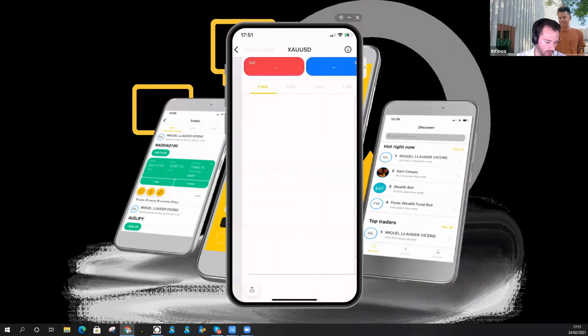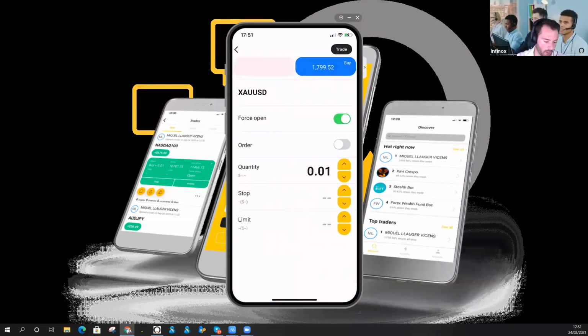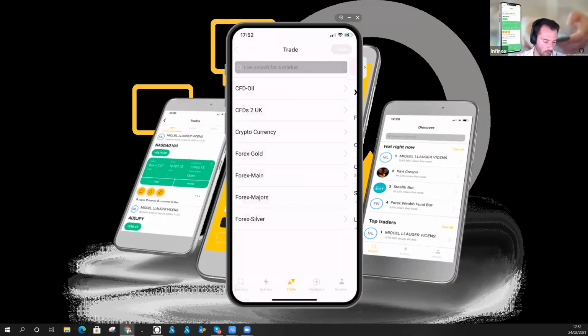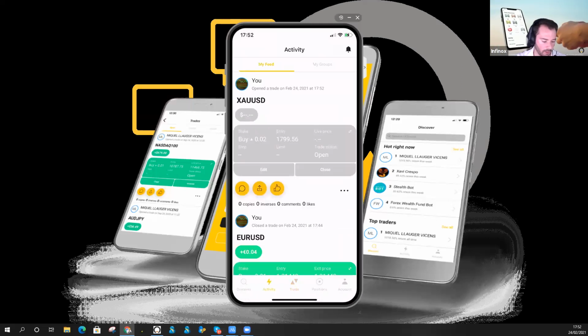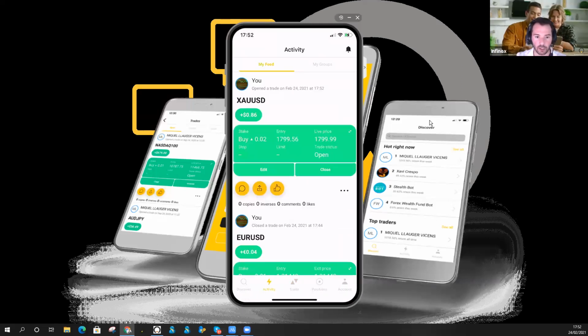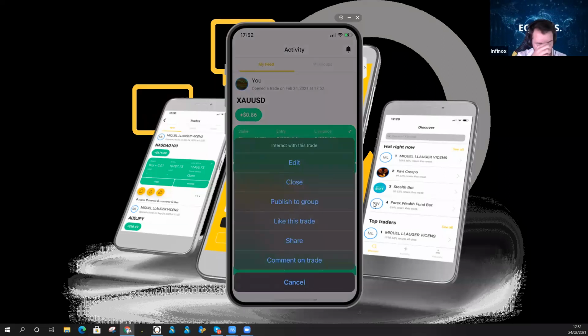Don't worry. So let's say I want to trade gold. I want to buy gold, and I want to buy, let's say 0.02. Okay, I click on trade. I click OK. I go to activity. As you can see, this is the trade I just placed. I click on these three circles.